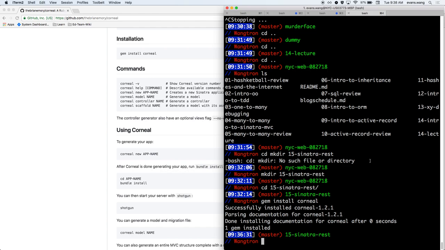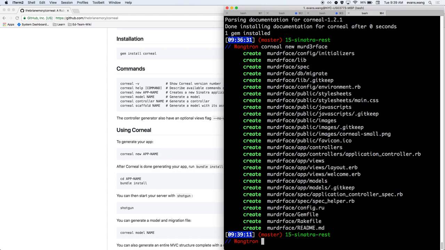So what would you like to build? Something that just has a lot of something, like books or articles or murder faces, whatever you'd want. Sure. So according to this, it just says Corneal new and then the app name. So let's do that. Corneal new and then murder face. Should we keep it real? Yeah. Murder face like this. Is that gonna break it? Actually, you know what? What a way to find out. Let's test.